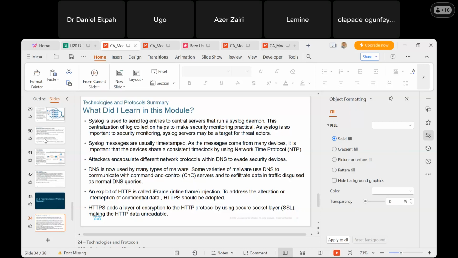DNS is also used by many types of malware. Some varieties of malware use DNS to communicate with command and control, like the CNC servers, and to infiltrate data in traffic disguised as normal DNS queries. So they take advantage of DNS, because for sure it has to do a lookup to resolve the domain name. We also talked about the exploit on HTTP, knowing fully that it's not secure.